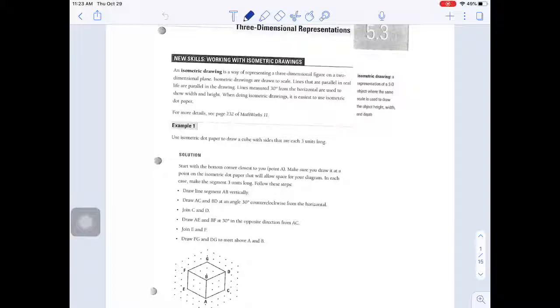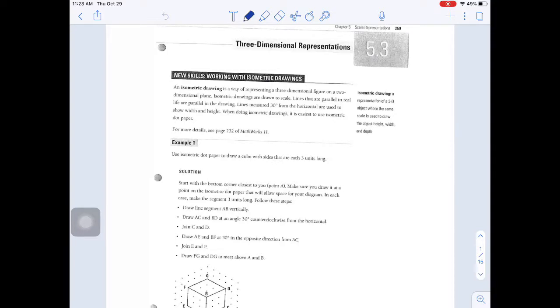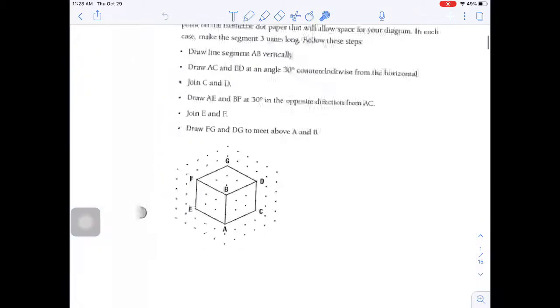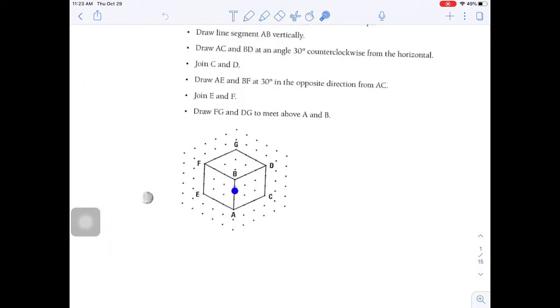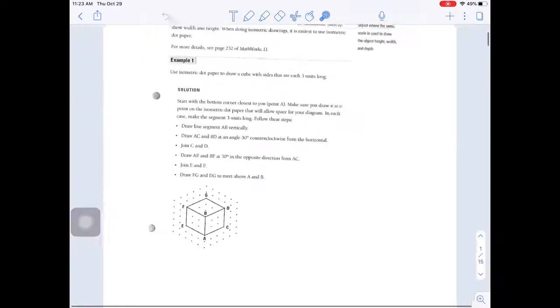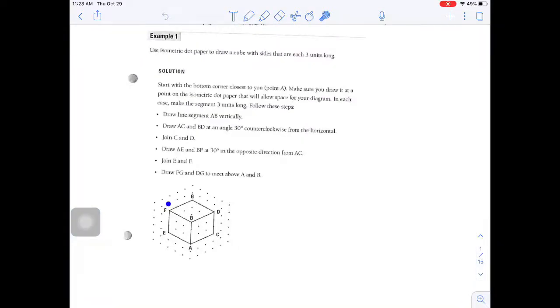Okay, now we are on to chapter 5.3, and this is three-dimensional representations. So we're going to use isometric drawings, and this is just something where your diagrams look like this. Something to recognize is that each point beside them is equal distance apart. That's why they're useful, because you can draw these really good, perfect images using them.